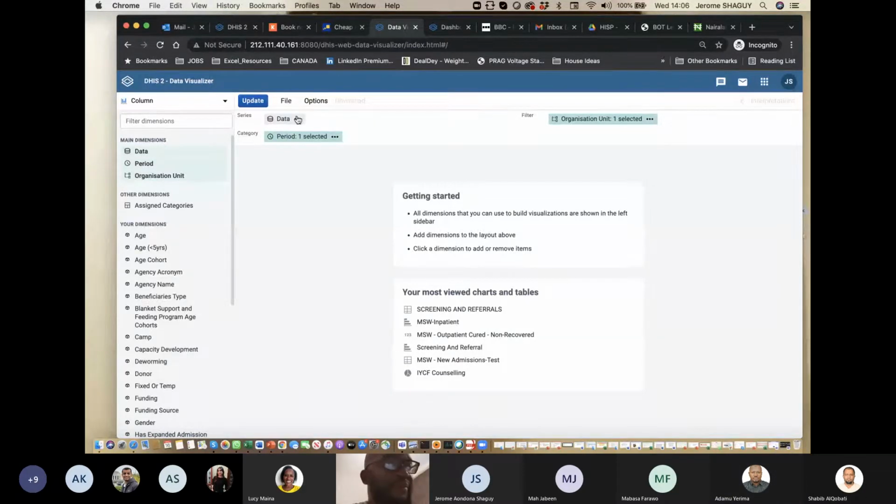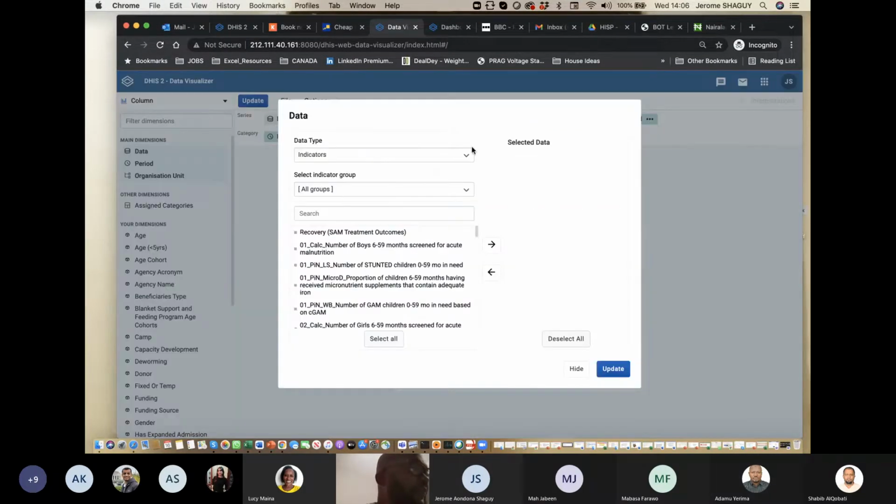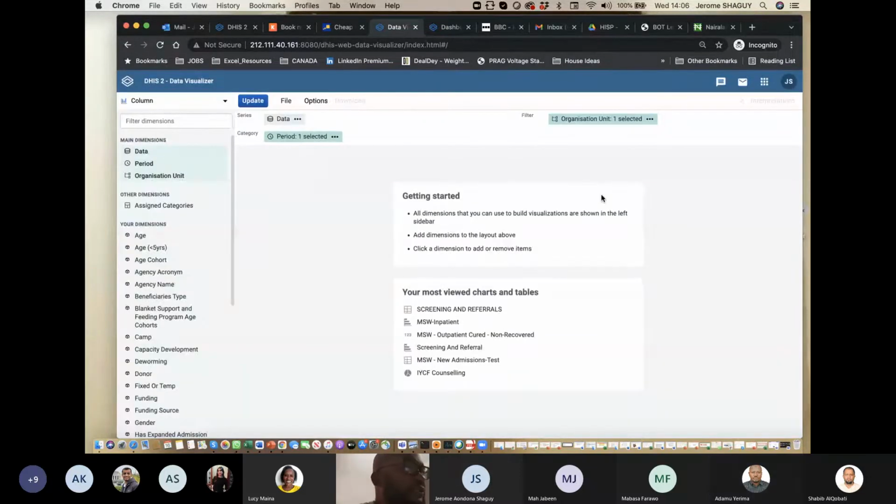So it's the same concept, but this time it renders visuals for you, and then you can rearrange them. So let's go and do a visual.